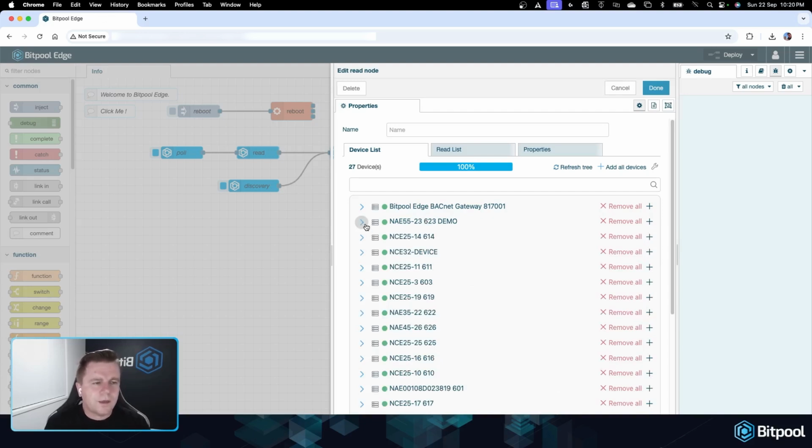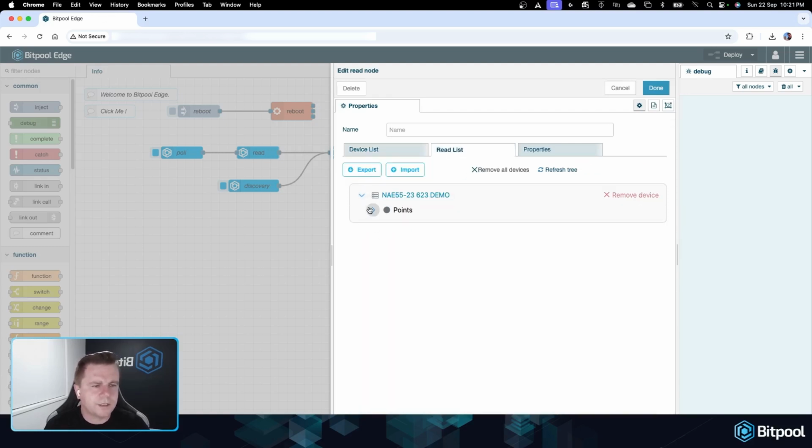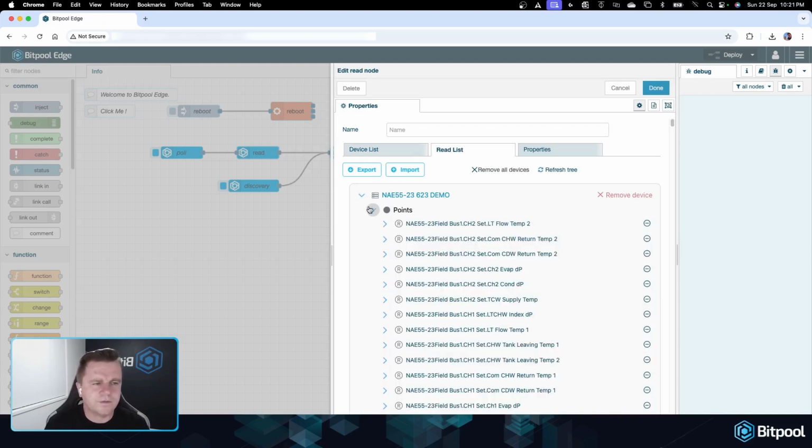So I'm going to now go into the next part of the demo. And obviously, if you had a large facility where you had 1,000 devices and 30,000 points, going through and right-clicking on every single name is going to be quite time consuming. So we've given you the ability to export that entire device list, or this entire read list, I should say, as a JSON file.